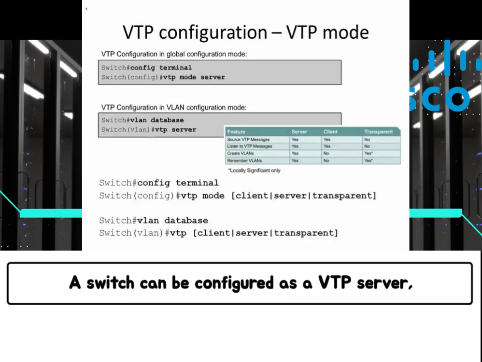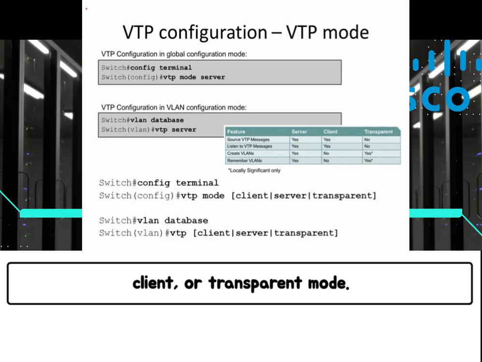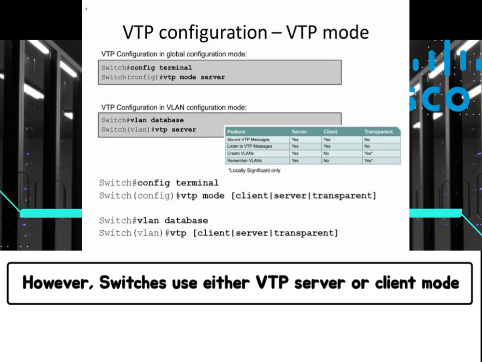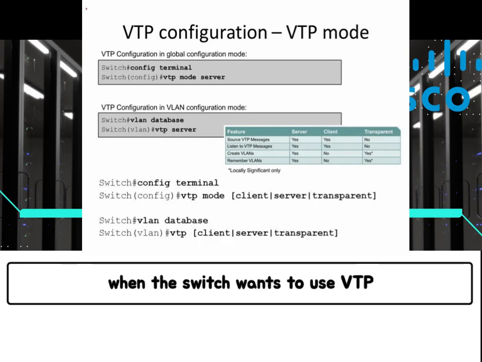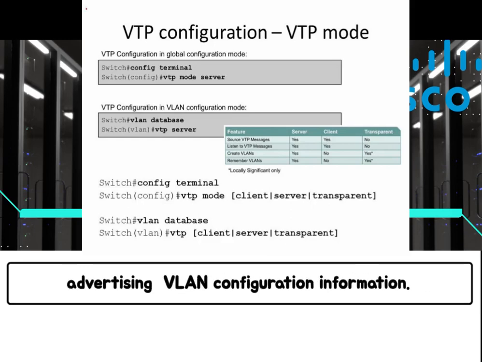A switch can be configured as a VTP server, client, or in transparent mode. However, switches use either VTP server or client mode when the switch wants to use VTP for its intended purpose of dynamically advertising VLAN configuration information.